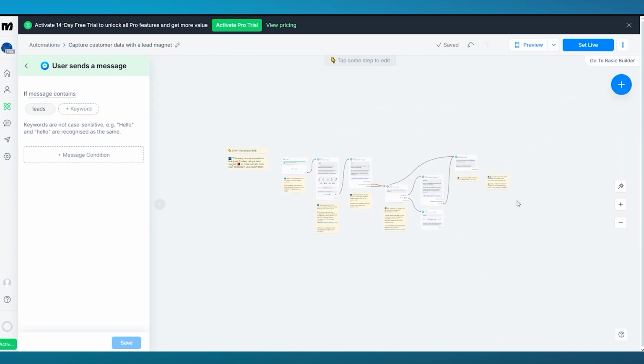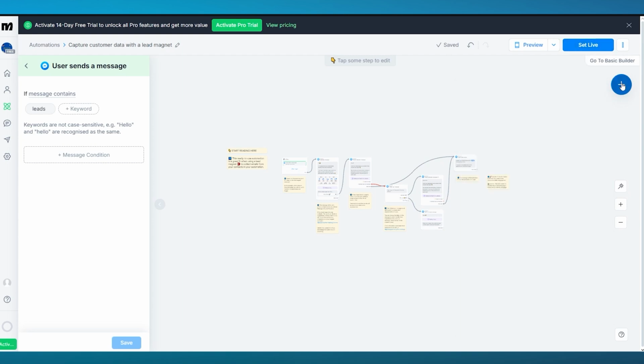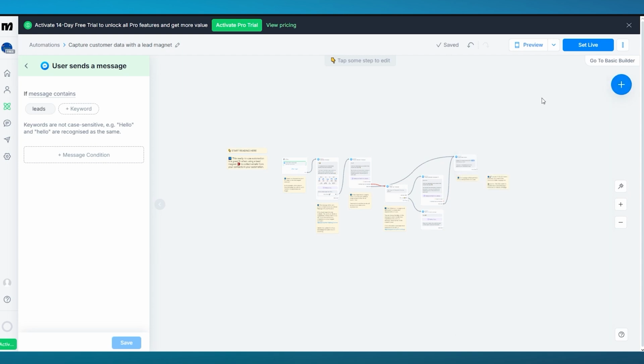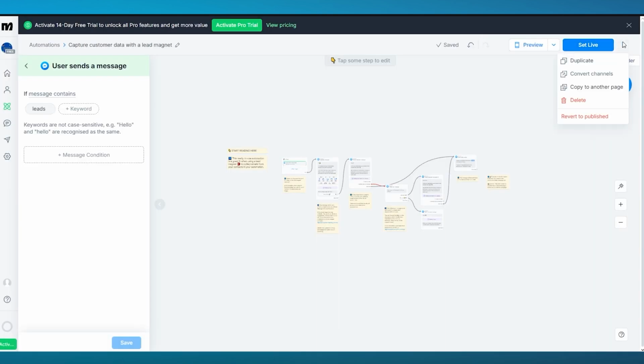So obviously it is pretty difficult stuff to get your head around, but this is what you get and it looks pretty cool, right? Once you think everything is good to go, you can click on set live, or if you want to personally add something in these steps, you can do that as well through the plus sign over here, which lets you add elements into your automation. Pretty simple and pretty straightforward. Once you've liked your automation, simply click on set live. And again, you are going to need the pro platform to set it live. But that is how easy and simple it is to create automation.